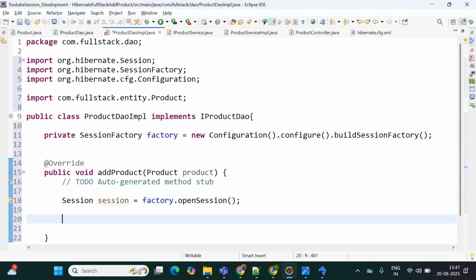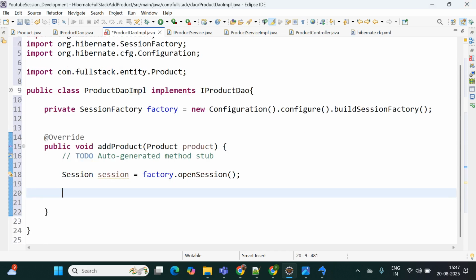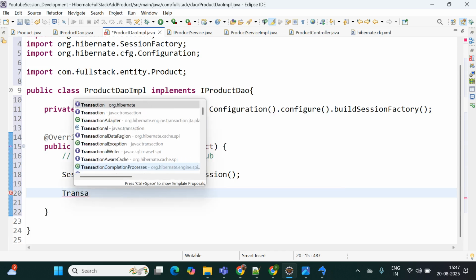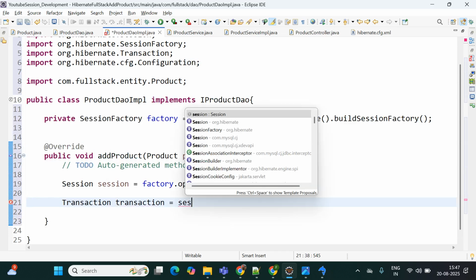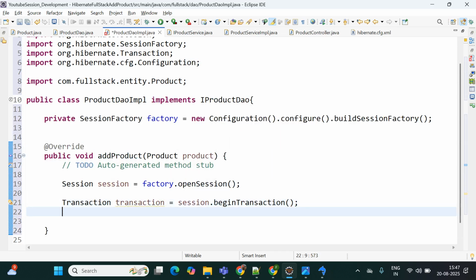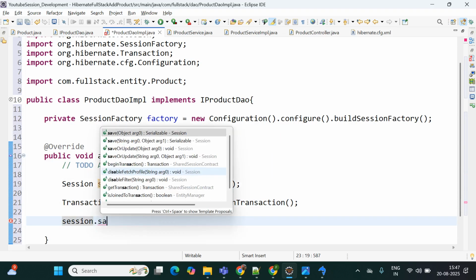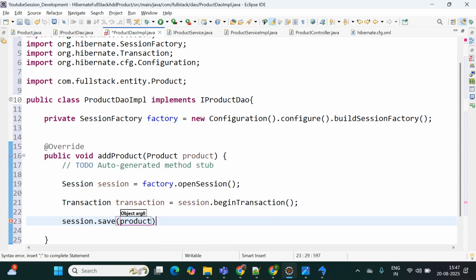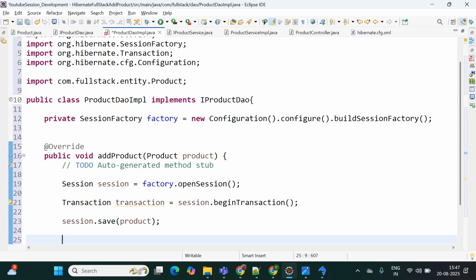We are going to commit the transaction, right? For the manipulation, that's why we require the transaction as well. I'm using here Transaction equal to session.beginTransaction. Now we are simply using session.save, and we are going to save on session this product, and then do the transaction.commit.